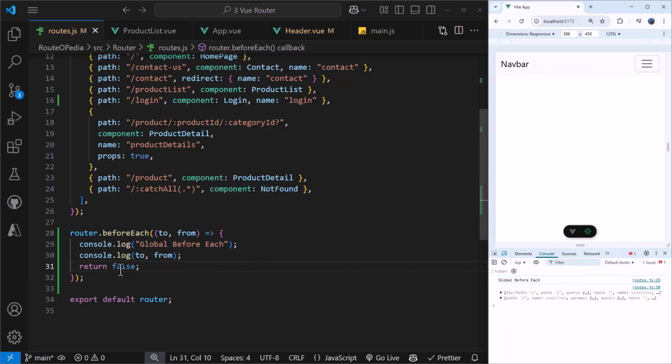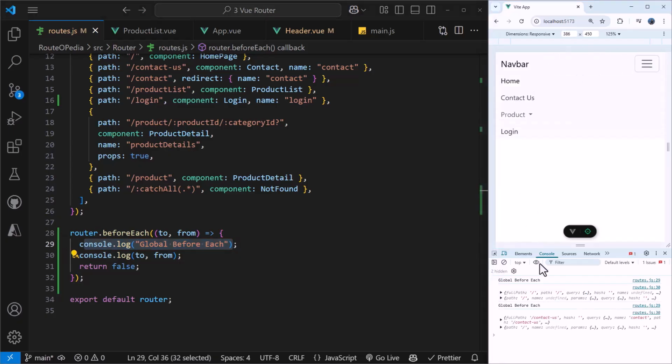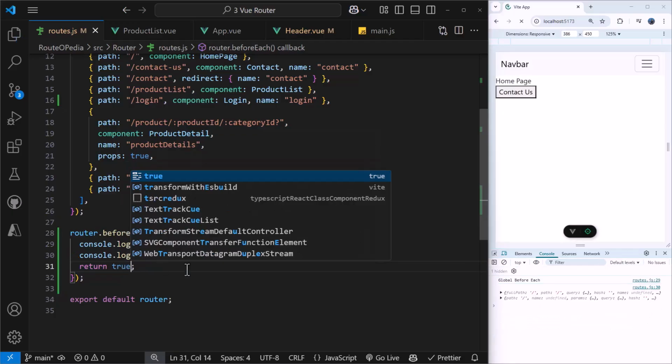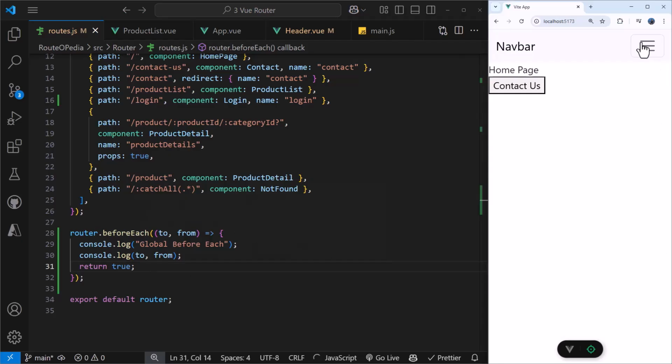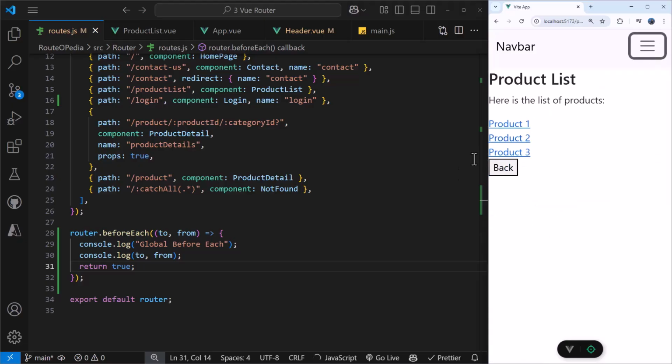Because every time it is returning false, that means it will display this global beforeEach, and it will even display where to redirect. You can see it is contact us, but that component never loads because the beforeEach is returning false. So this must return true, only then the navigation will work, and you can see now it is functional. If we try anything else, you can see that is working here, and perfect. That looks good.